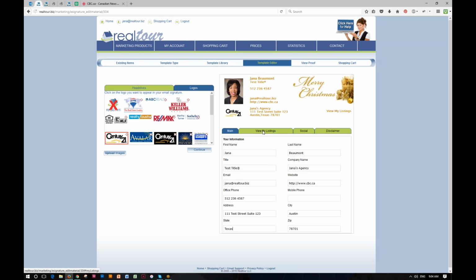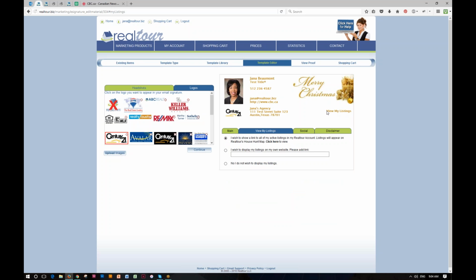Next up we have view my listings. Let's click on that one. You'll notice right here we have a link, view my listings. You have three options for that link. The first option is that you can show all of your listings on the Realtour House Hunt map.